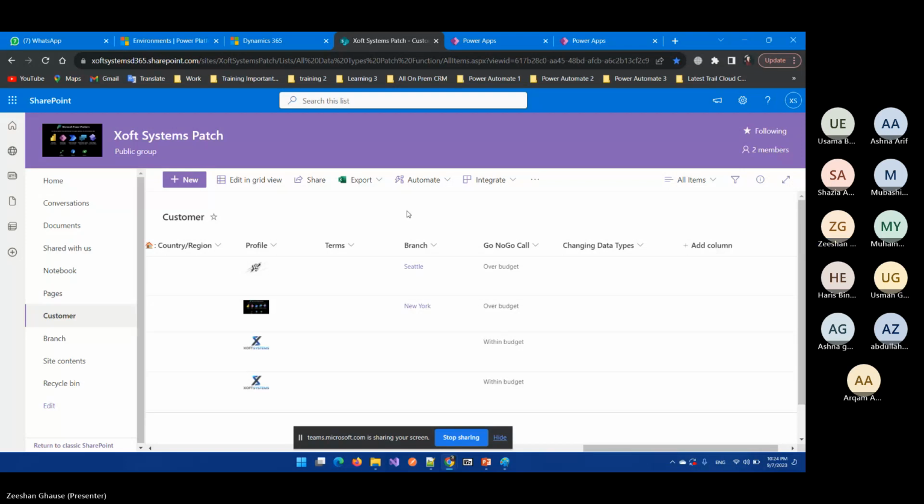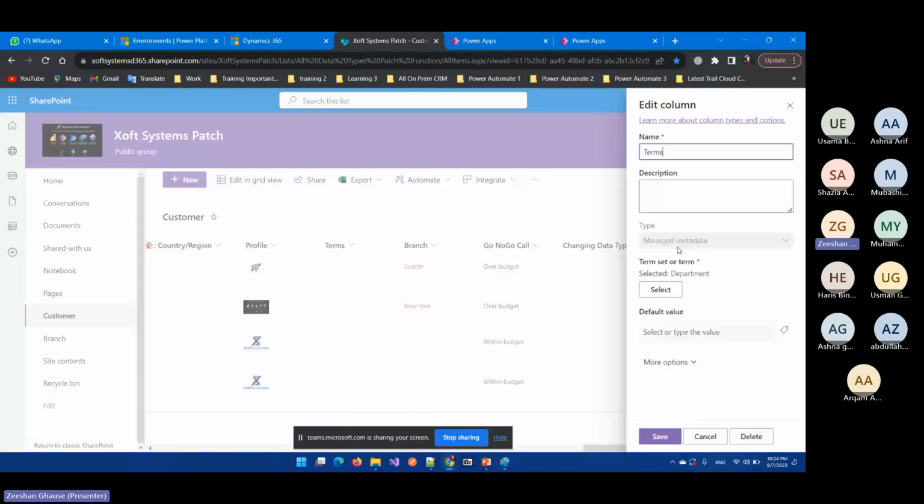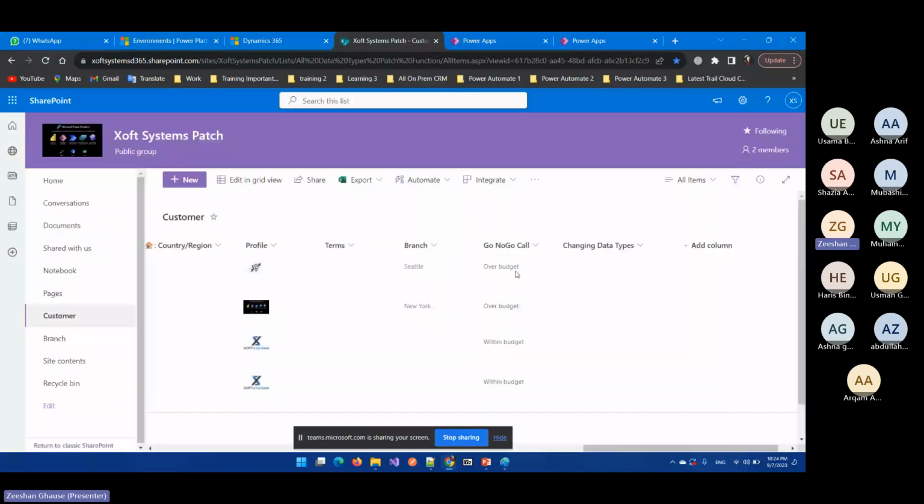Okay, the patch. We have already discussed this one. I can show you the type of this field is basically a managed metadata. Here you can choose different types, from where you want to capture this. People, department, this and that, whatever it is. And then you can reuse this one.